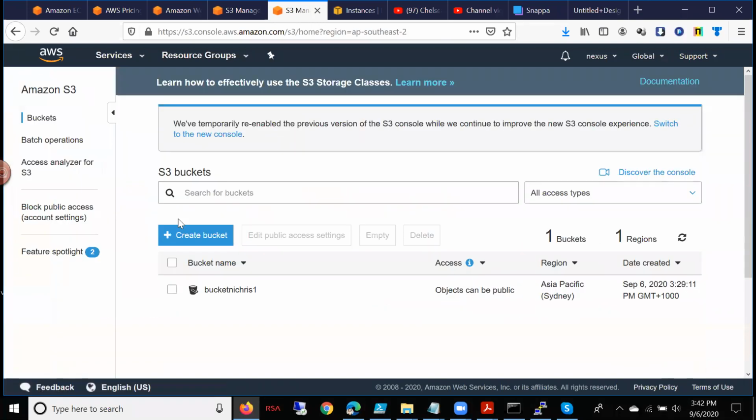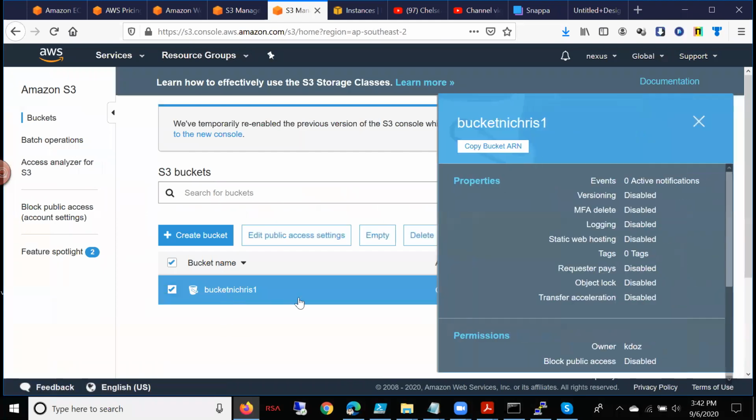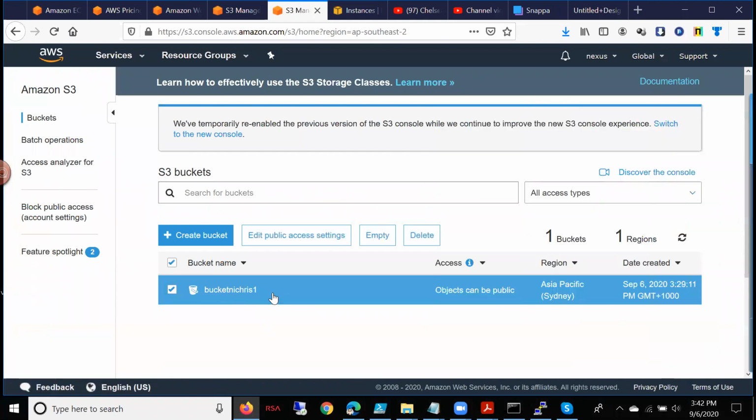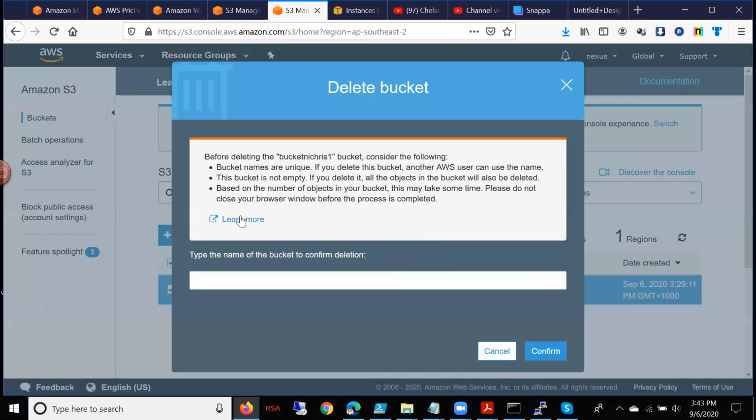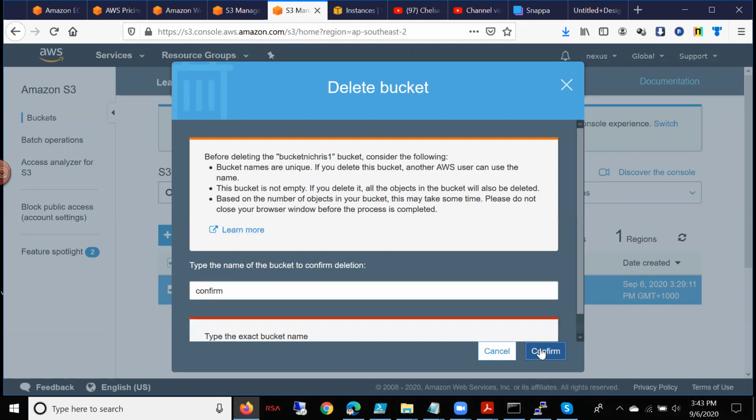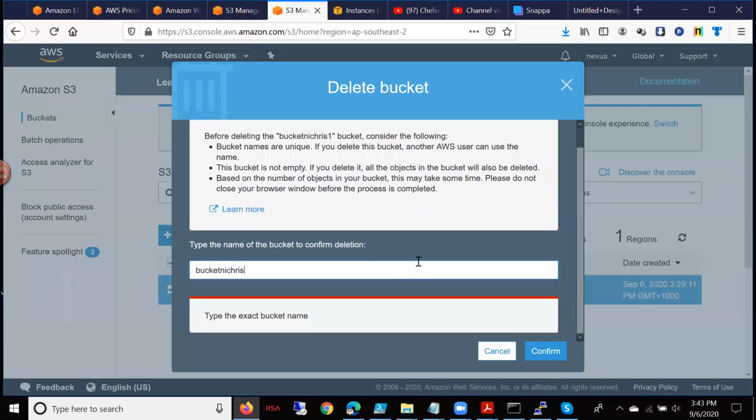So babalik ako sa S3, ay yung bucket ko. So di-delete, may laman yan. Di-delete ko. Ayun delete. Oh, sabi, please type confirm. Okay. Teka. Type the name of the bucket. Okay. So it's kind of difficult to delete, di ba? Unless you really know the bucket name.